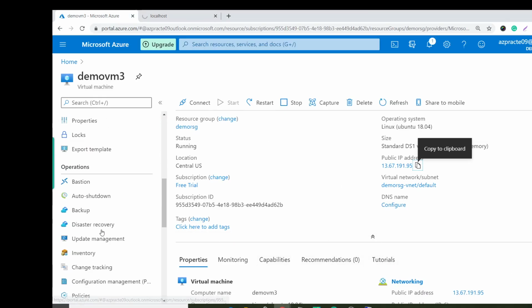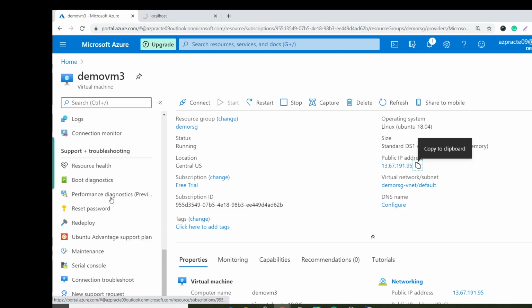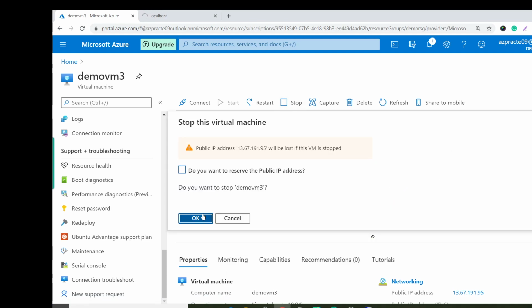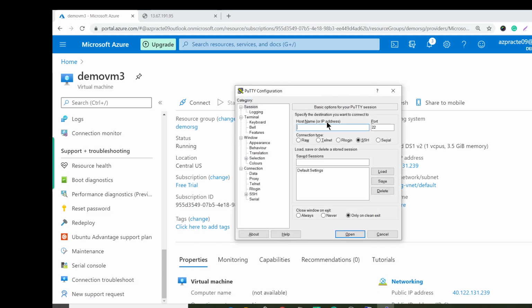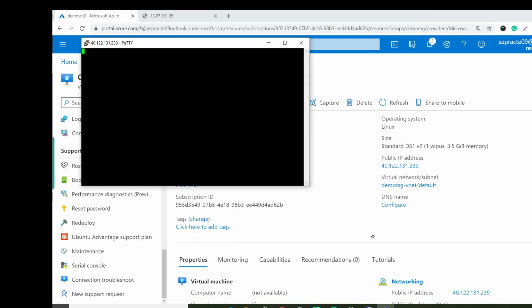So maybe what if I try to redeploy? Would that work? Okay, what if I stop that and see if that will work? So it has stopped. I'll restart it and see if it works, because that should work normally. Operating system Linux, standard, deallocated. Okay, so it is working now. It has the IP address. So if I go to PuTTY, paste it in here, and open that.